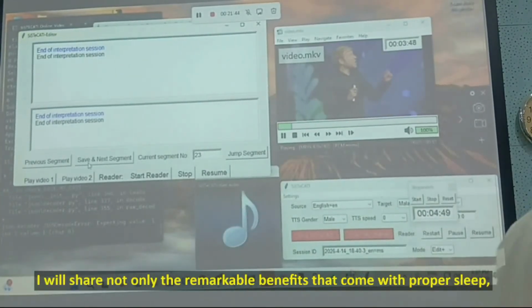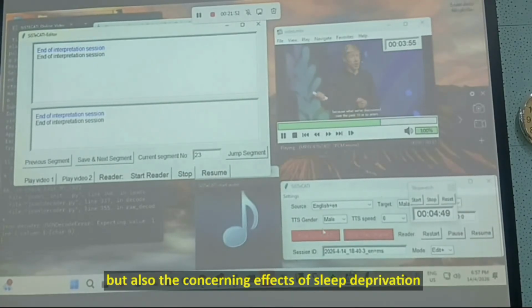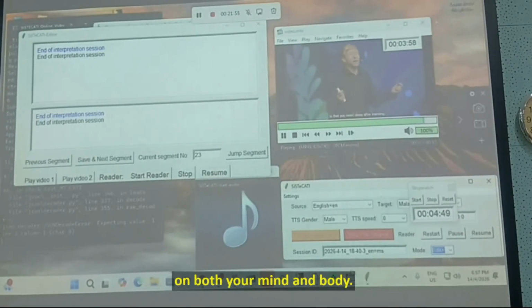I will share not only the remarkable benefits that come with proper sleep, but also the concerning effects of sleep deprivation on both your mind and body.